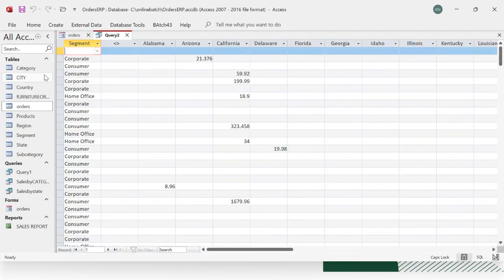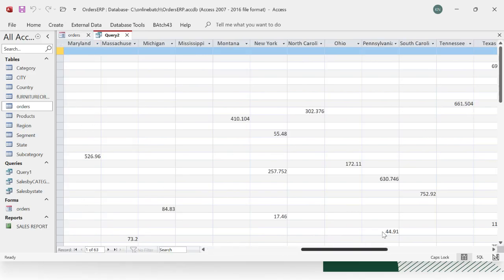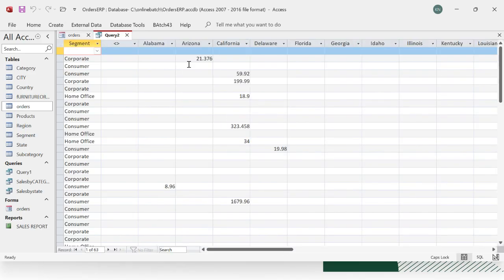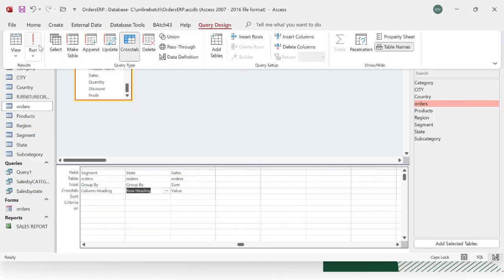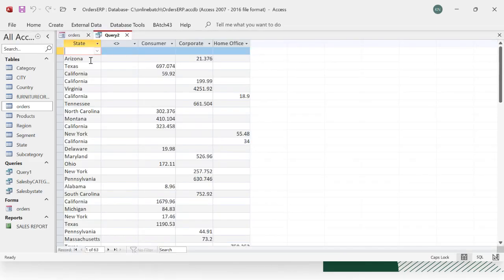Please check the answer. This is a very good query. Corporate segment in Arizona only 21.376. None other, you can check again. Now instead of that, you can do the opposite also. This should be on column, because segments are 3 or 4, but states are many. See, in Arizona, only the corporate sales is this. Consumer is not there. Then Texas, this one.